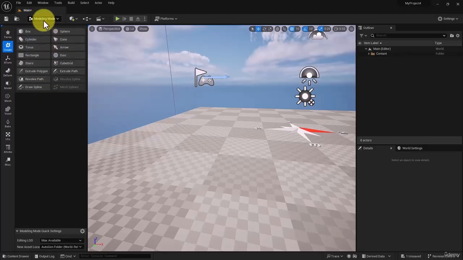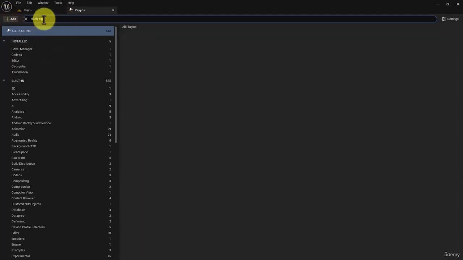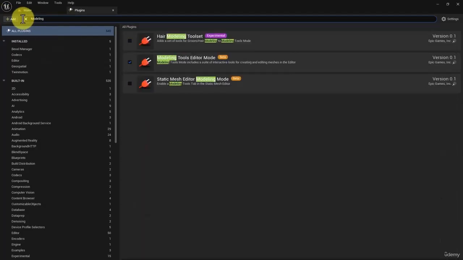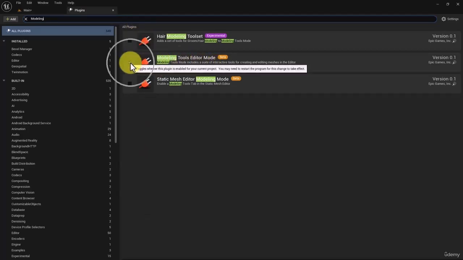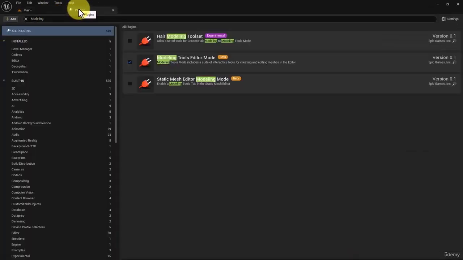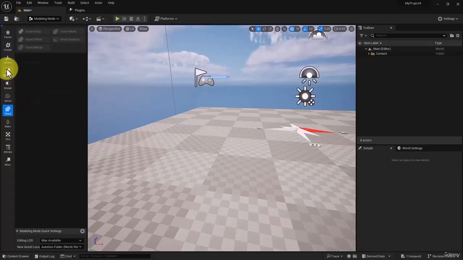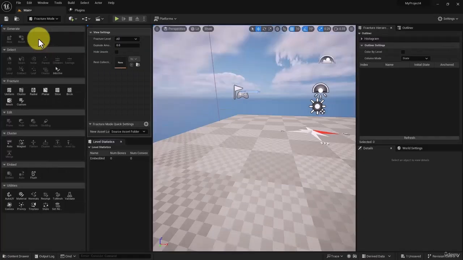If you launch your Unreal Engine and it wasn't here, you should go to Edit, search for modeling in plugins, and check the editor mode here, in order to have these settings in your Unreal Engine. So by checking this plugin, you can have these tools that I just showed you. They are very good tools that you can use in your model. They are so useful, so you can add them anytime.